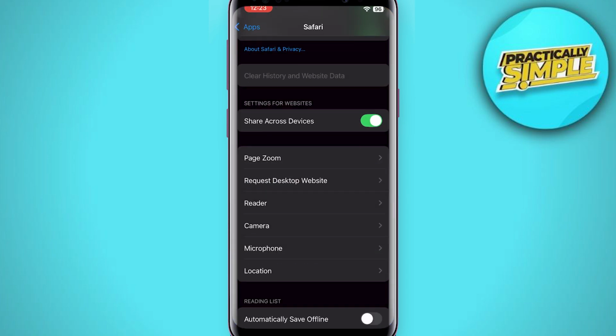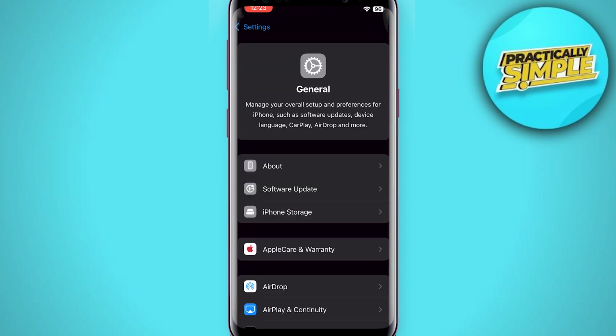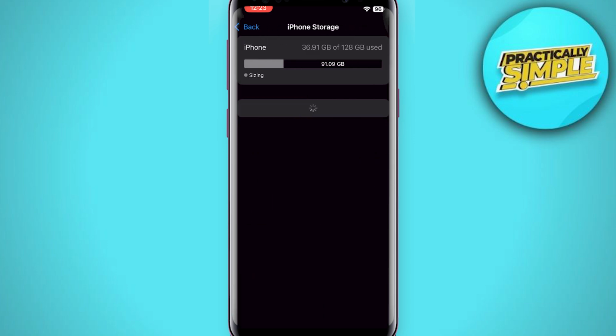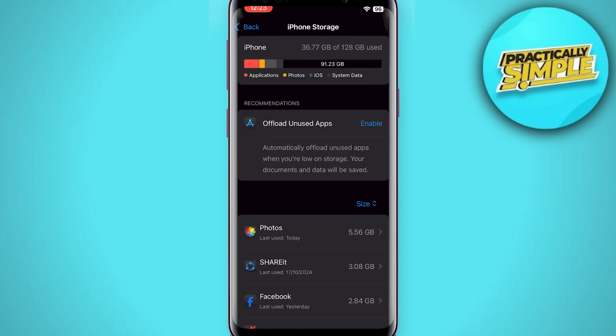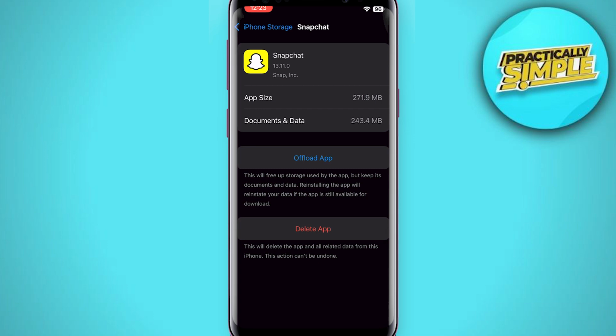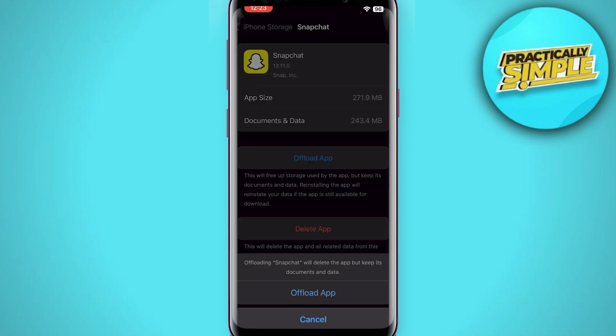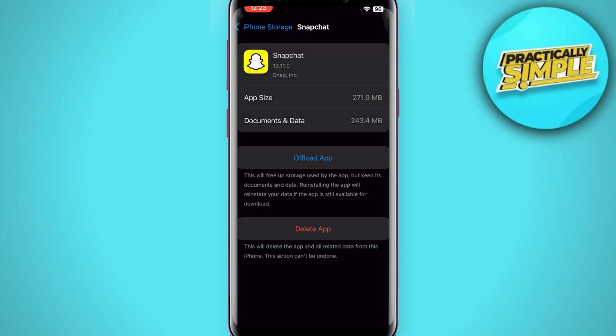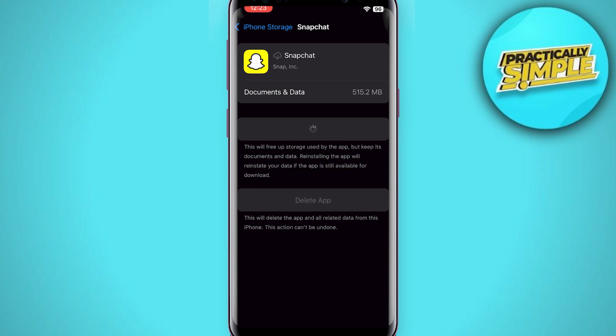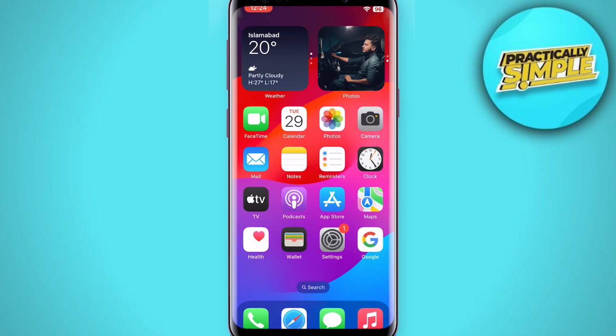First of all, open the Settings app again. Scroll down, select General and tap on iPhone Storage. Now select the app you want to offload and tap on Offload App. Select Offload App from the pop-up window. From the pop-up window, you can also delete the app if you no longer need it.